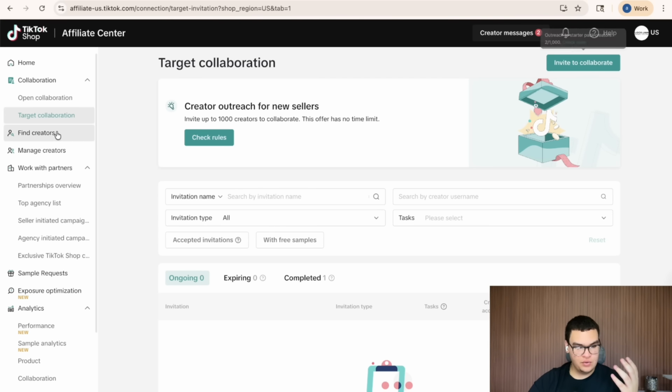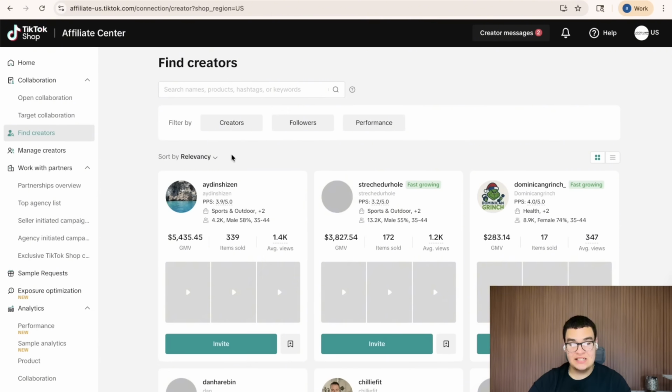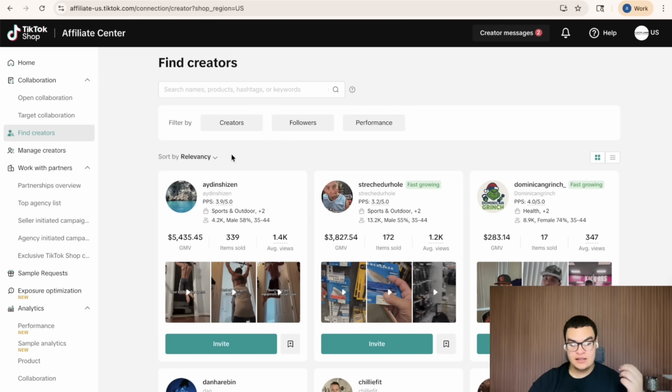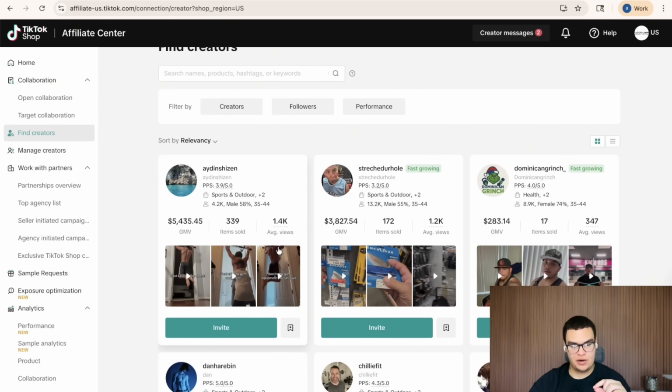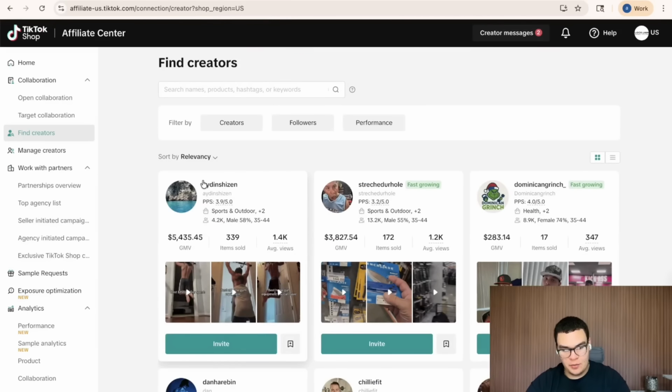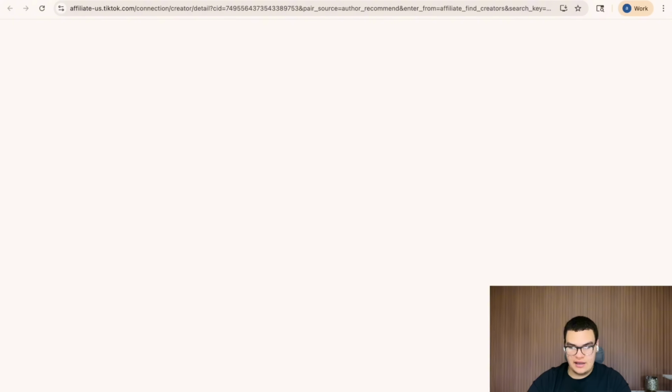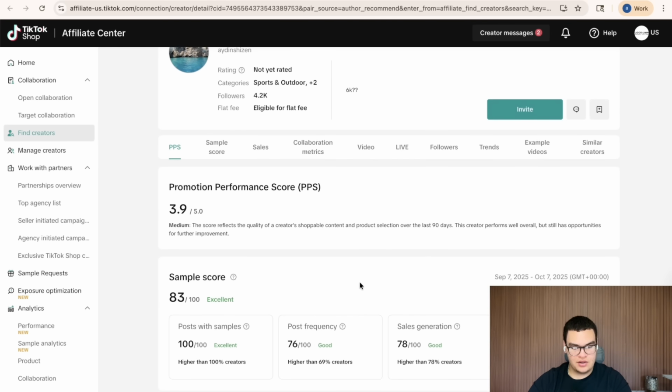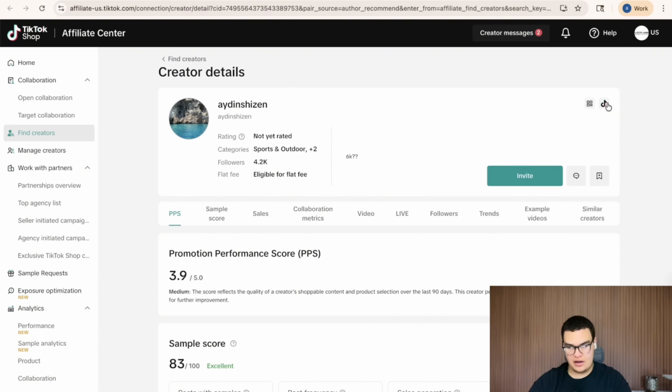So we can do one of these. Let's go to find creators first off. This is basically the marketplace that you find creators in, right? So we just go through here. We can open up these creators' profiles and just take a look at all their metrics. We can also open up their TikTok right here. We can mention them, add them to manage creators, which is this tab right here, and invite them, of course.